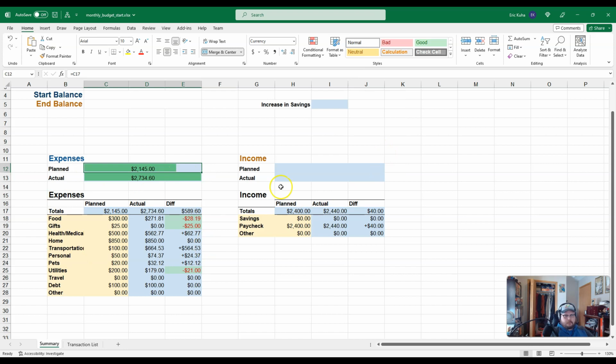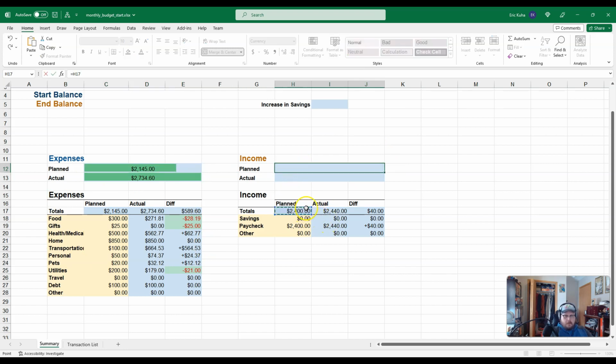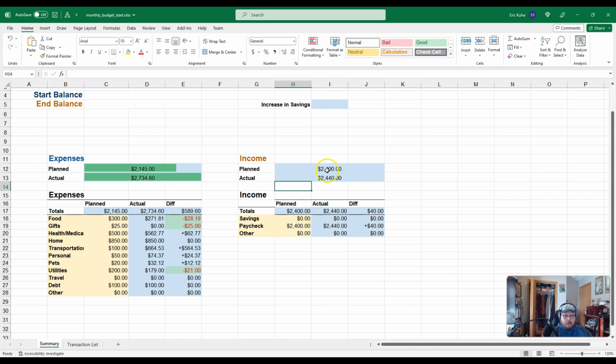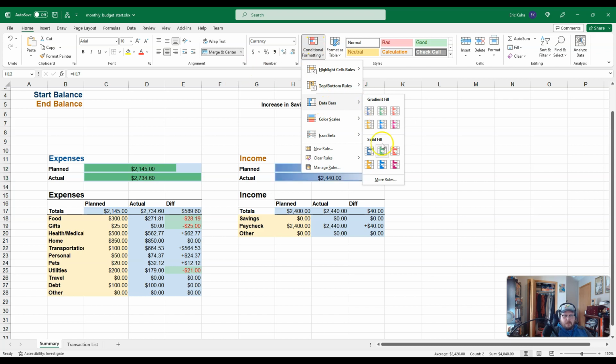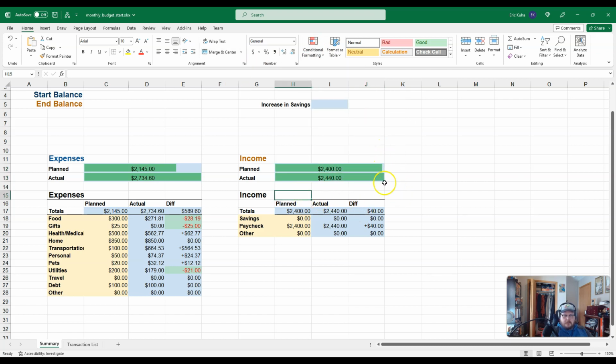And you can do the same thing over here. We'll go planned and actual, and then highlight the two. These ones, the difference is going to be not as stark. We'll still go with the green. But you can see there's a slight difference there.